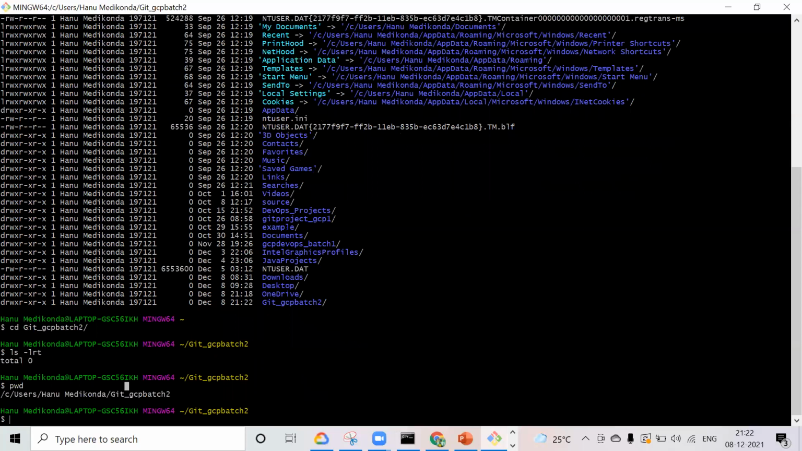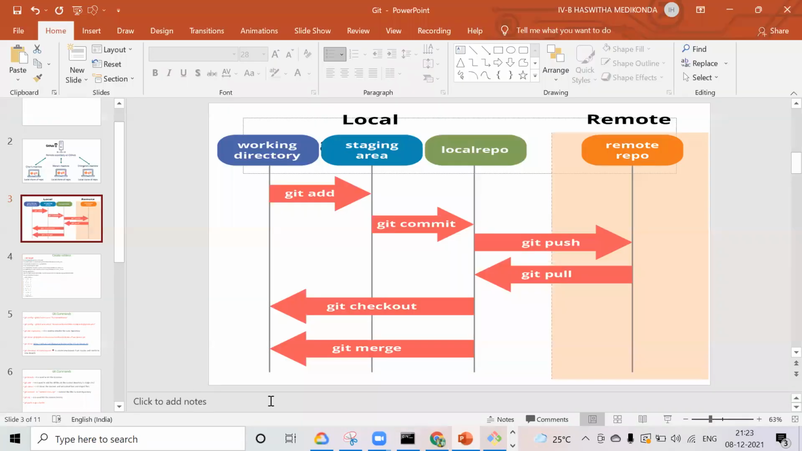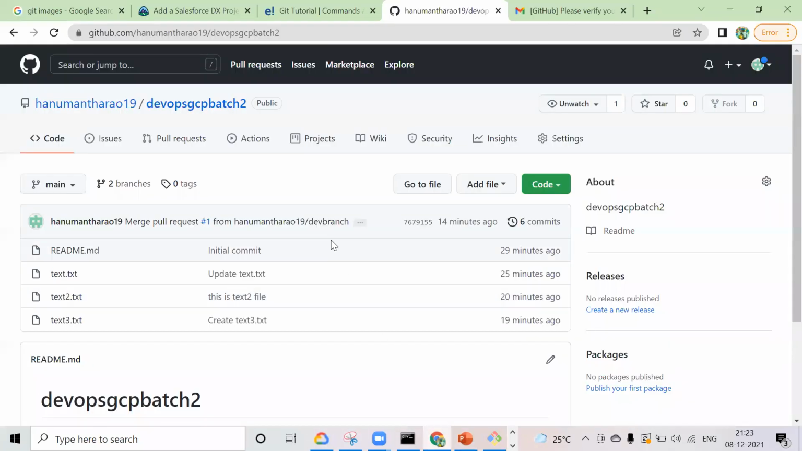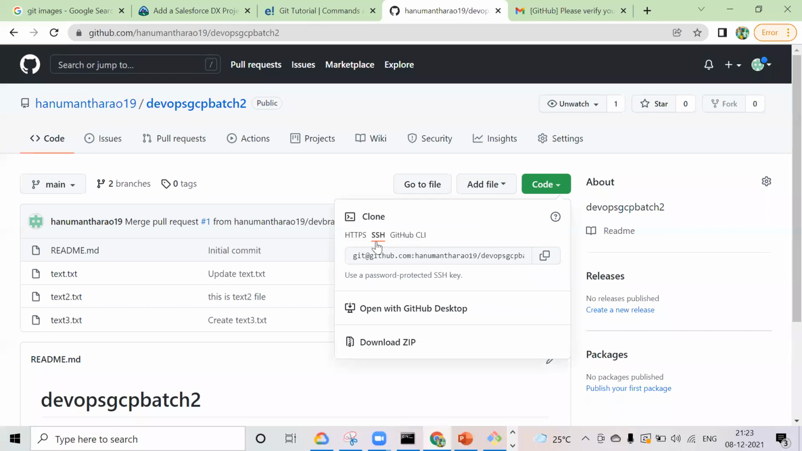Once that is done, I have to clone the remote repository. First, go to the remote repository. Here, under Code, you can copy the URL. Three options are there: HTTPS, SSH, and GitHub CLI. You can ignore the GitHub CLI and just use HTTPS or SSH. For example, if I clone this one, I copy it.